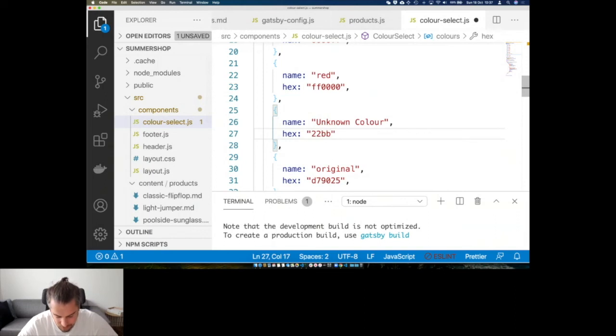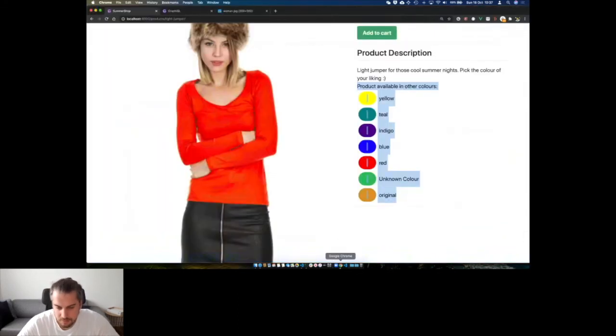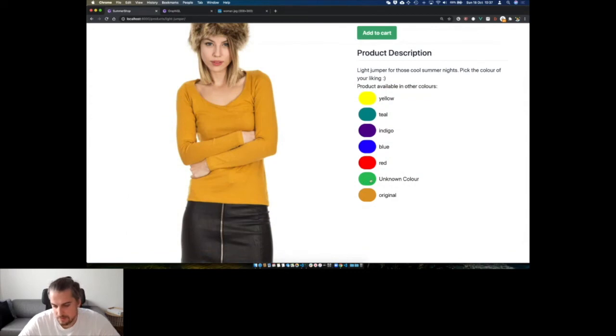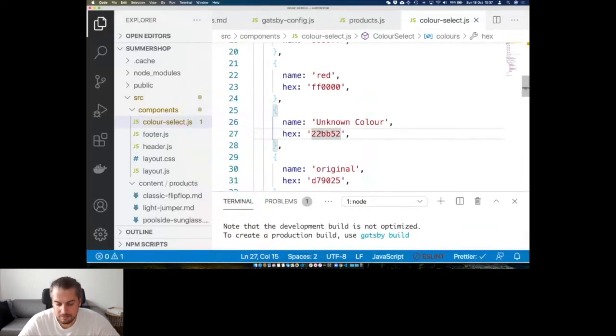So I'm going to say 22BB52. I have no idea what color this is going to be, but let's refresh the page. Okay, so this is just a kind of green color. If I click on it, now it's going to overlay that color that I just came up with completely dynamically.